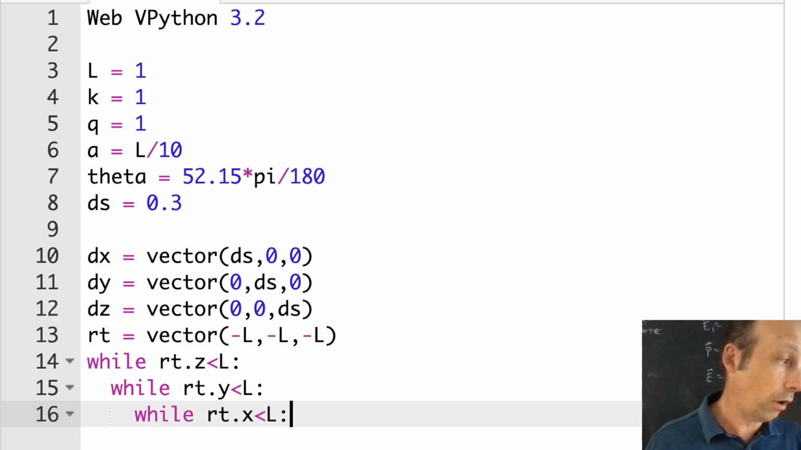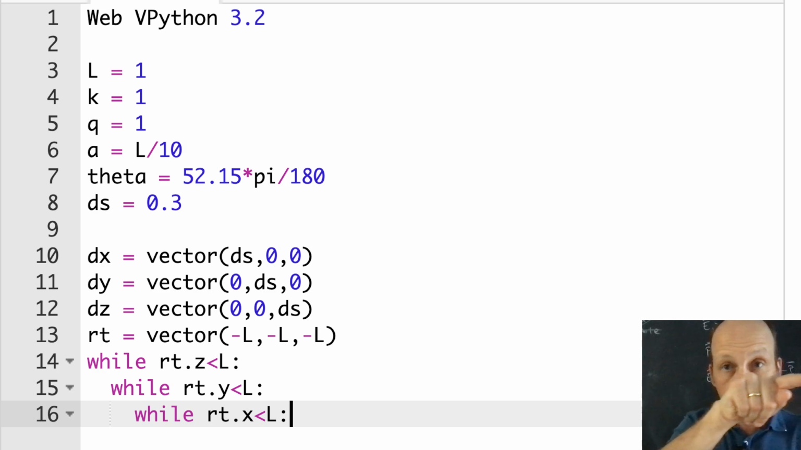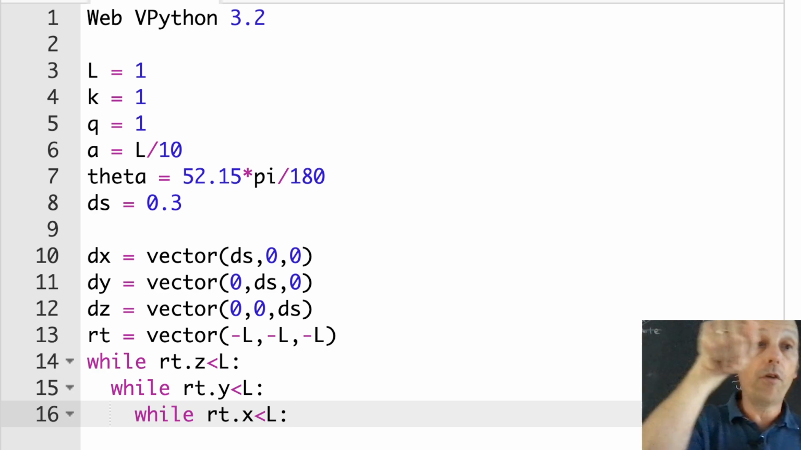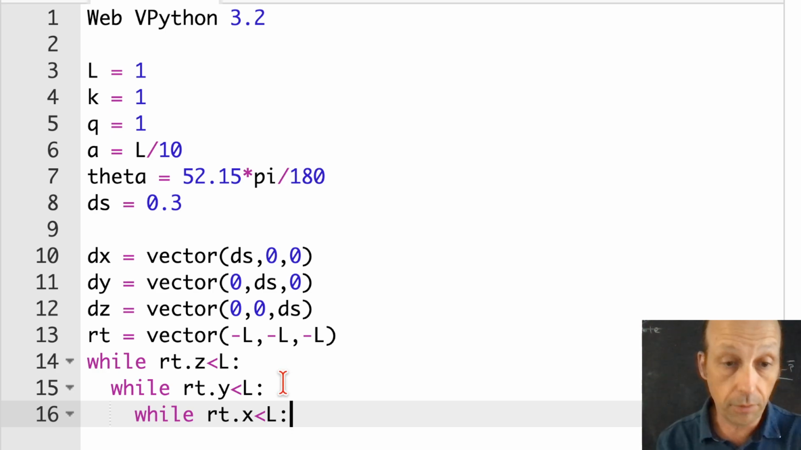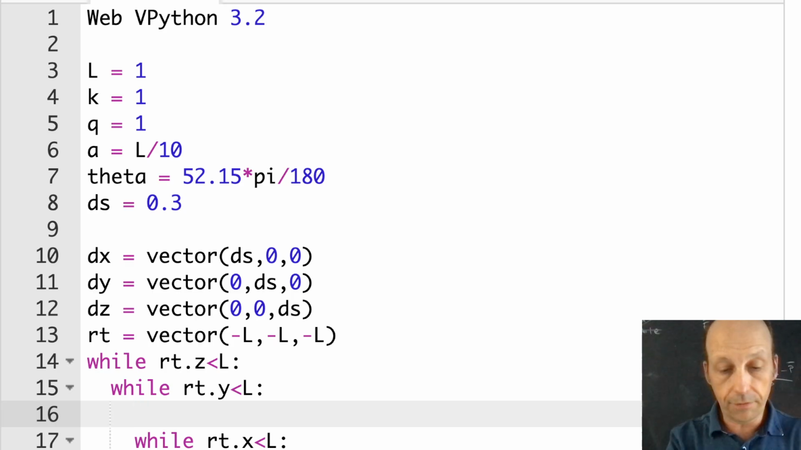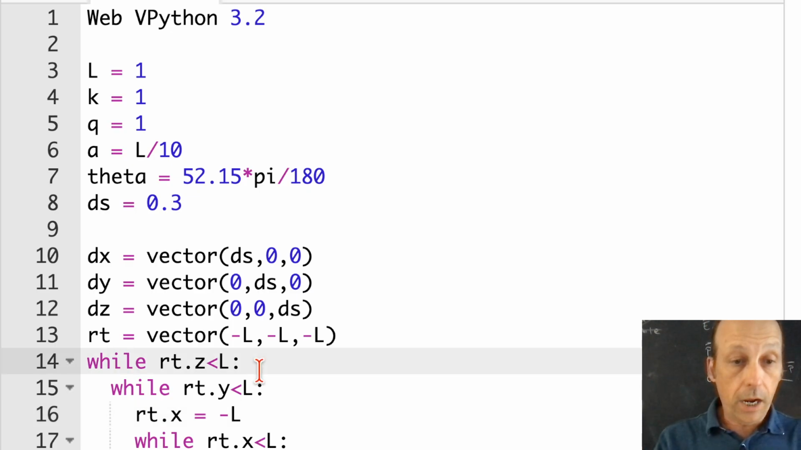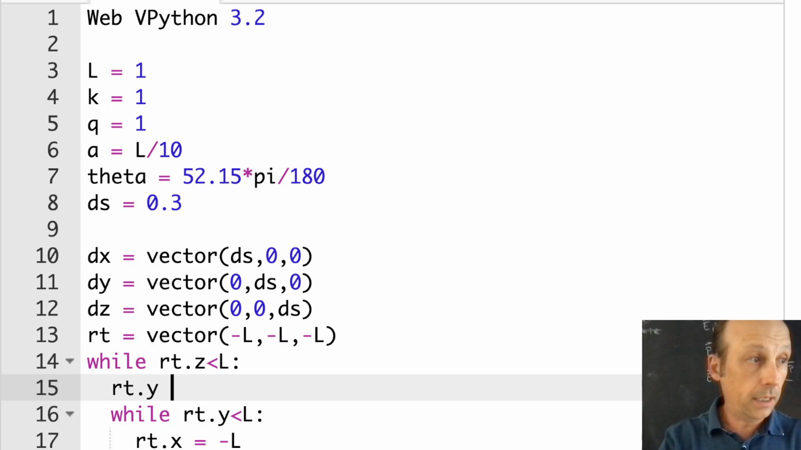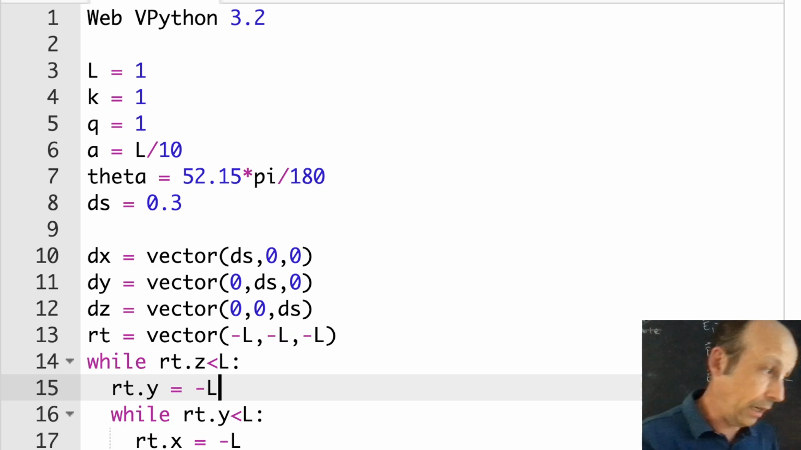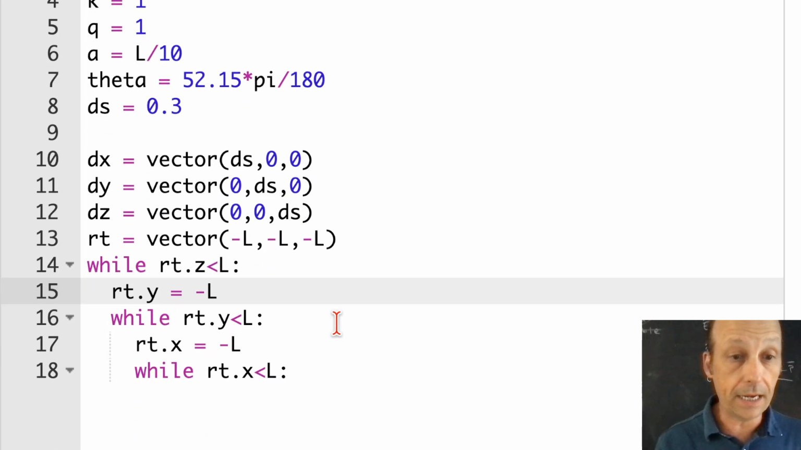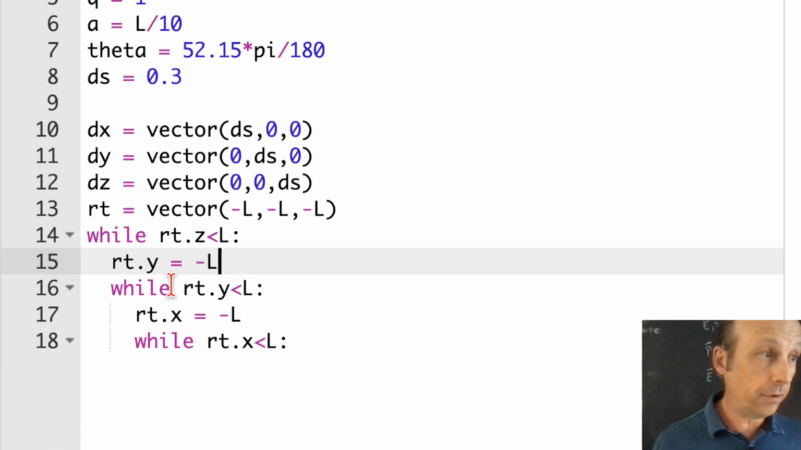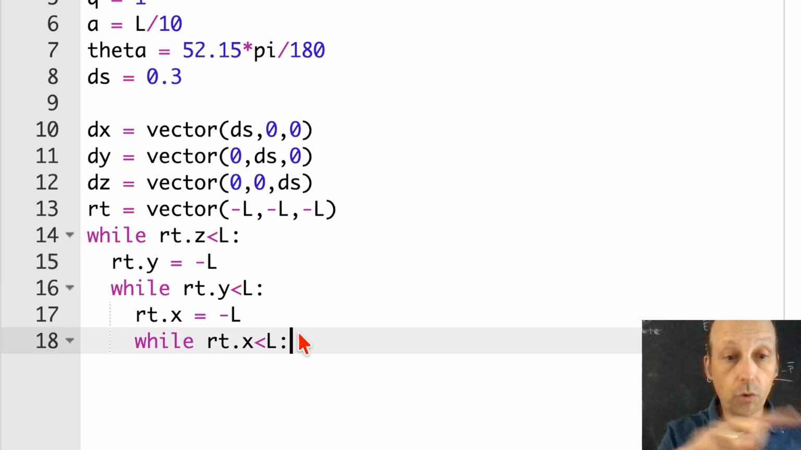Now, this is not going to work, right? Because every time I go through that row, I'm increasing my x value, and now I'm going to move up to my new y value. I need to reset my x. So up here, rt.x is negative L. And then the same thing for y up here, rt.y is negative L. So I'm resetting those values every time I go through my next loop. This goes over my z values, my y values, and now I'm going to start going through my x values.